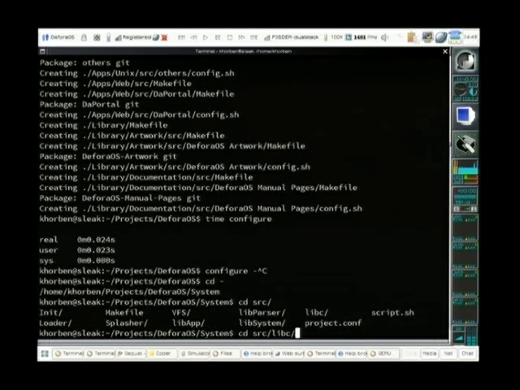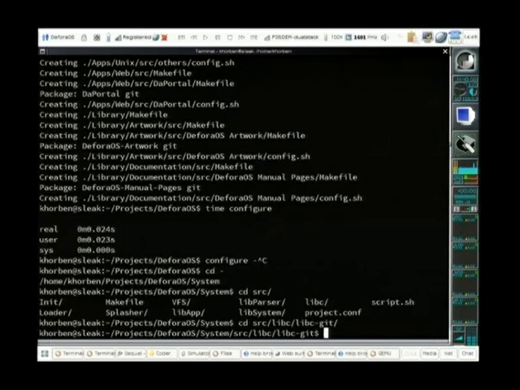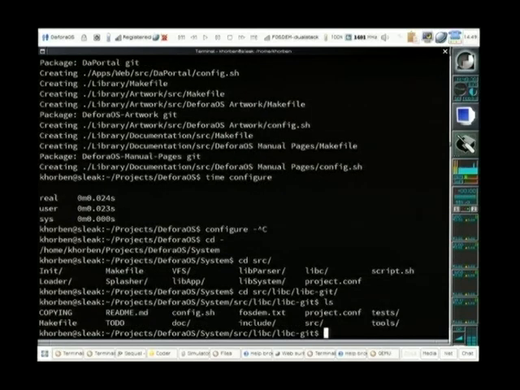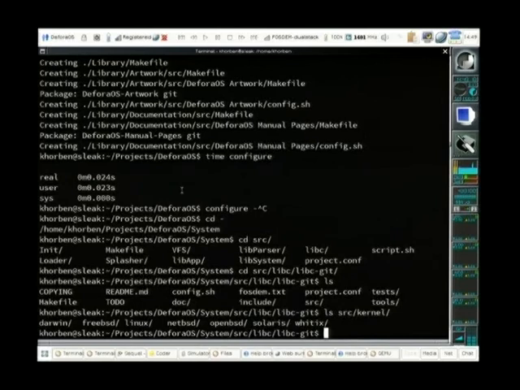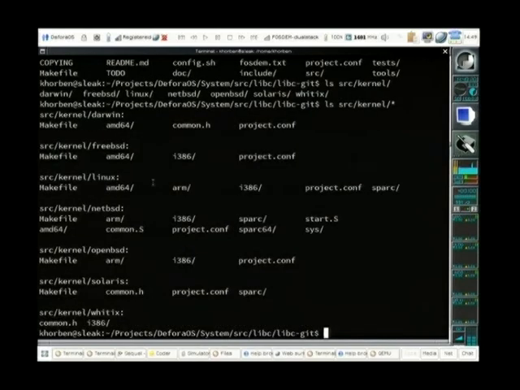So the libc was just born from a studying project, and I thought I would learn a lot more by actually having a working libc and not just printf, and so it works now. I have a libc which supports a number of different kernels with a number of different architectures.